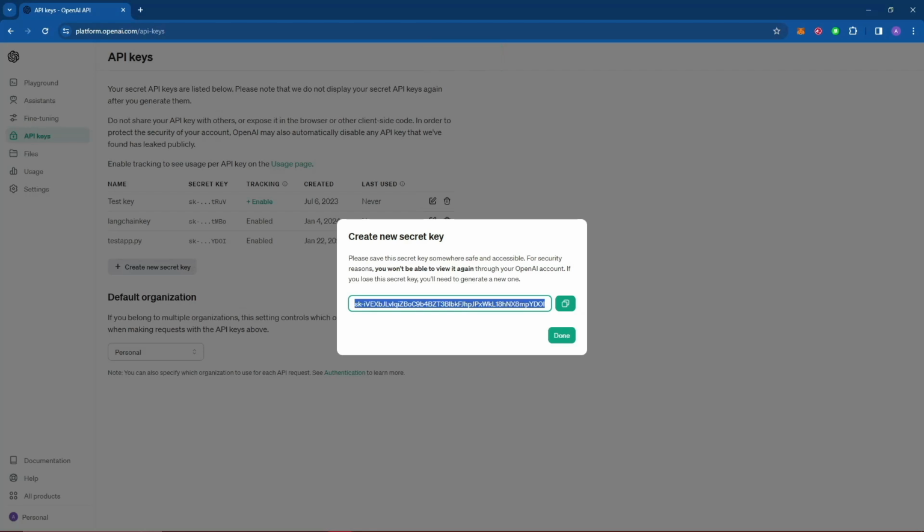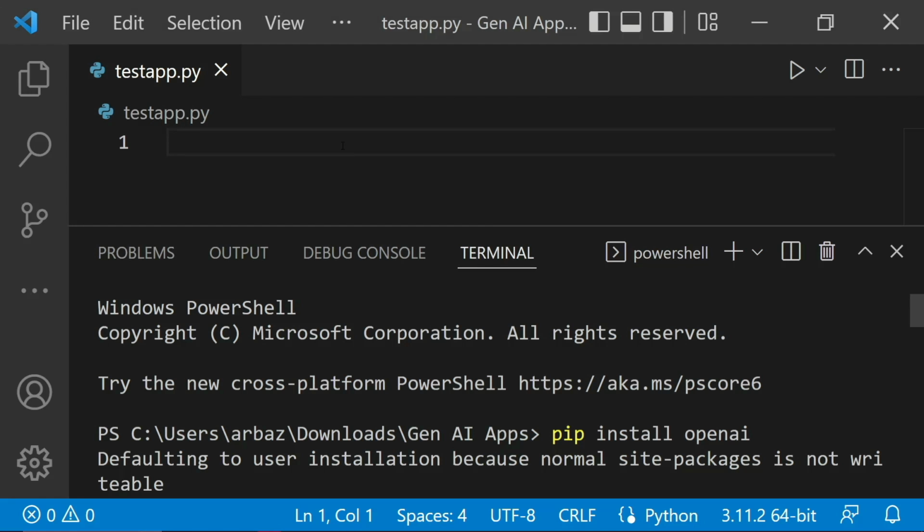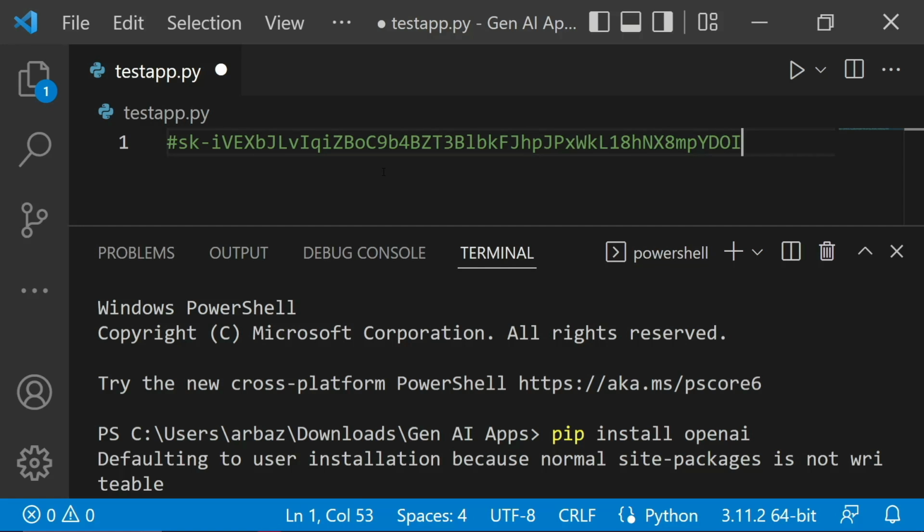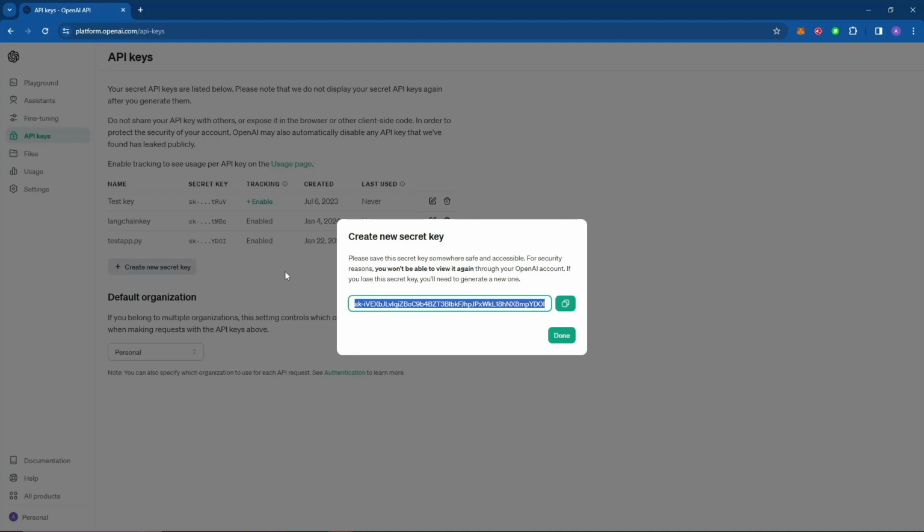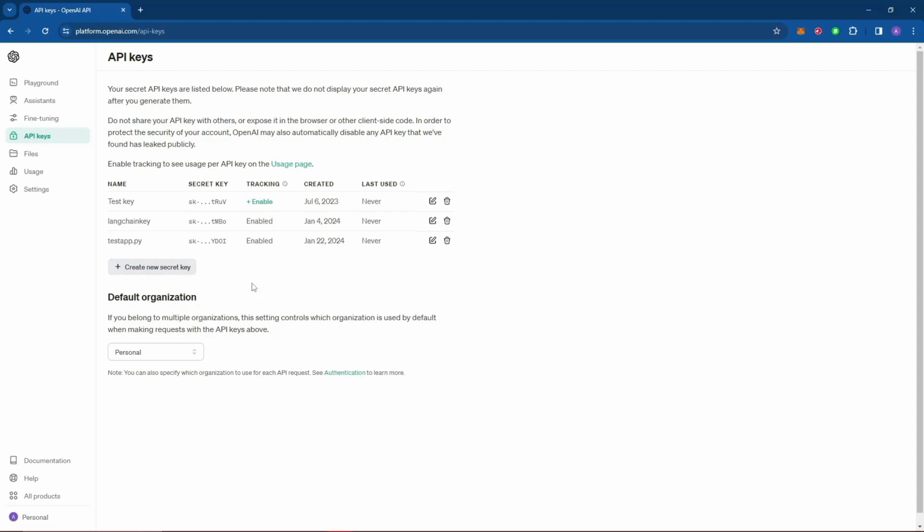For now, what I can do is open my VS Code and add a comment over here by adding a hash and paste this API key in here so that we can use it in our code further. Once we are done with that, we will go back over here and you can see that this is successfully created. Now we can click on done, and you can see we have created this API key, which is already enabled.